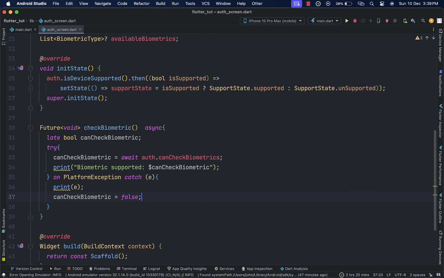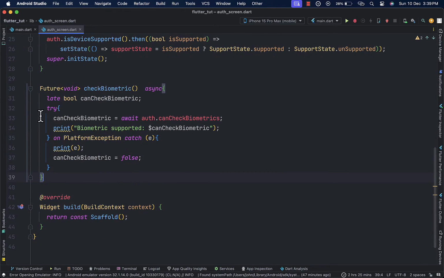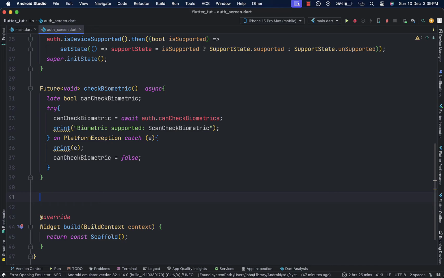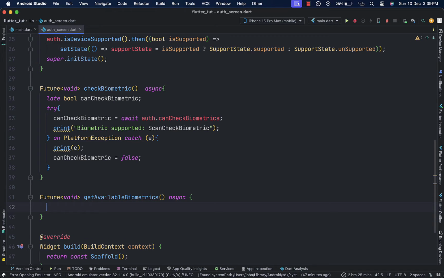And we can set that to false as well. So that's basically it. Below that is also going to be another function, and this function is basically going to get us the available biometric types, right? So it actually comes as a list. So the function name is going to be getAvailableBiometrics.